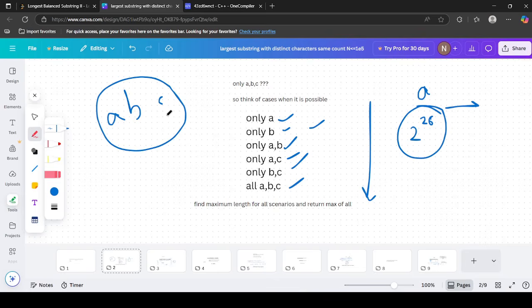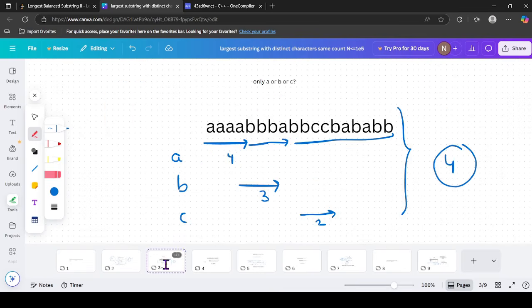We could try some 2 power 26 operations, and then we could do it. But here we only have A, B, and C, so we get only 7 cases: only A, only B, only C, or double characters and the triple character. So find the maximum length for all the scenarios and return the maximum of all. So how can we find it? Firstly, let's come to the easy case.